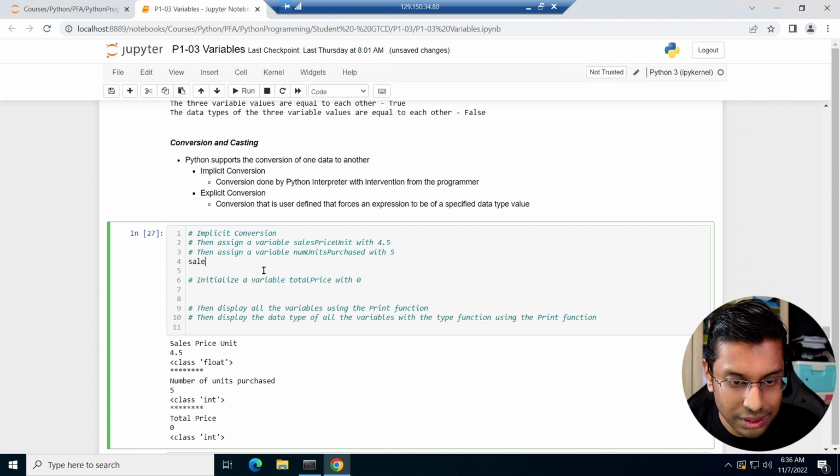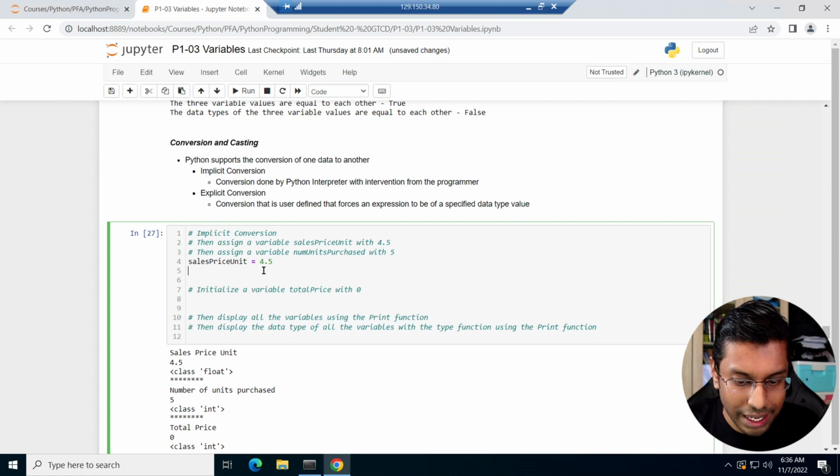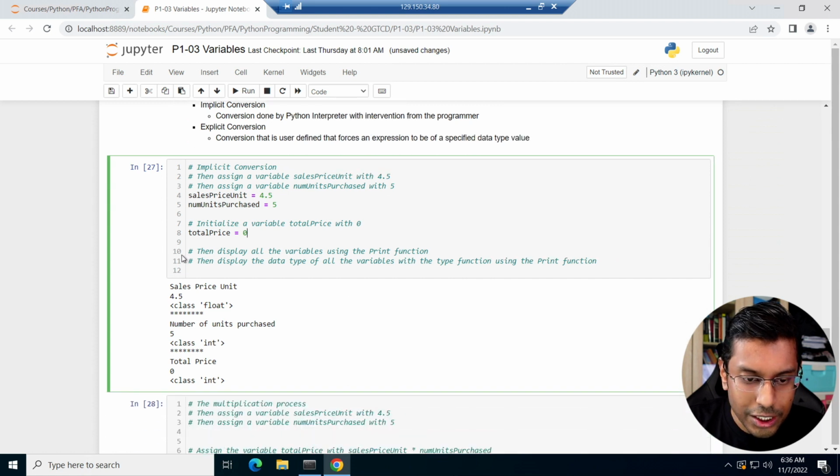Let's do a sales price unit. We assign it with 4.5. And then num units purchased, we set it equal to 5. Okay, let me move this mouse away. Let's initialize a total price variable equal to 0, right? So let's print them out. Let's print all of them and then we look at their variable types as well. Simple exercise.